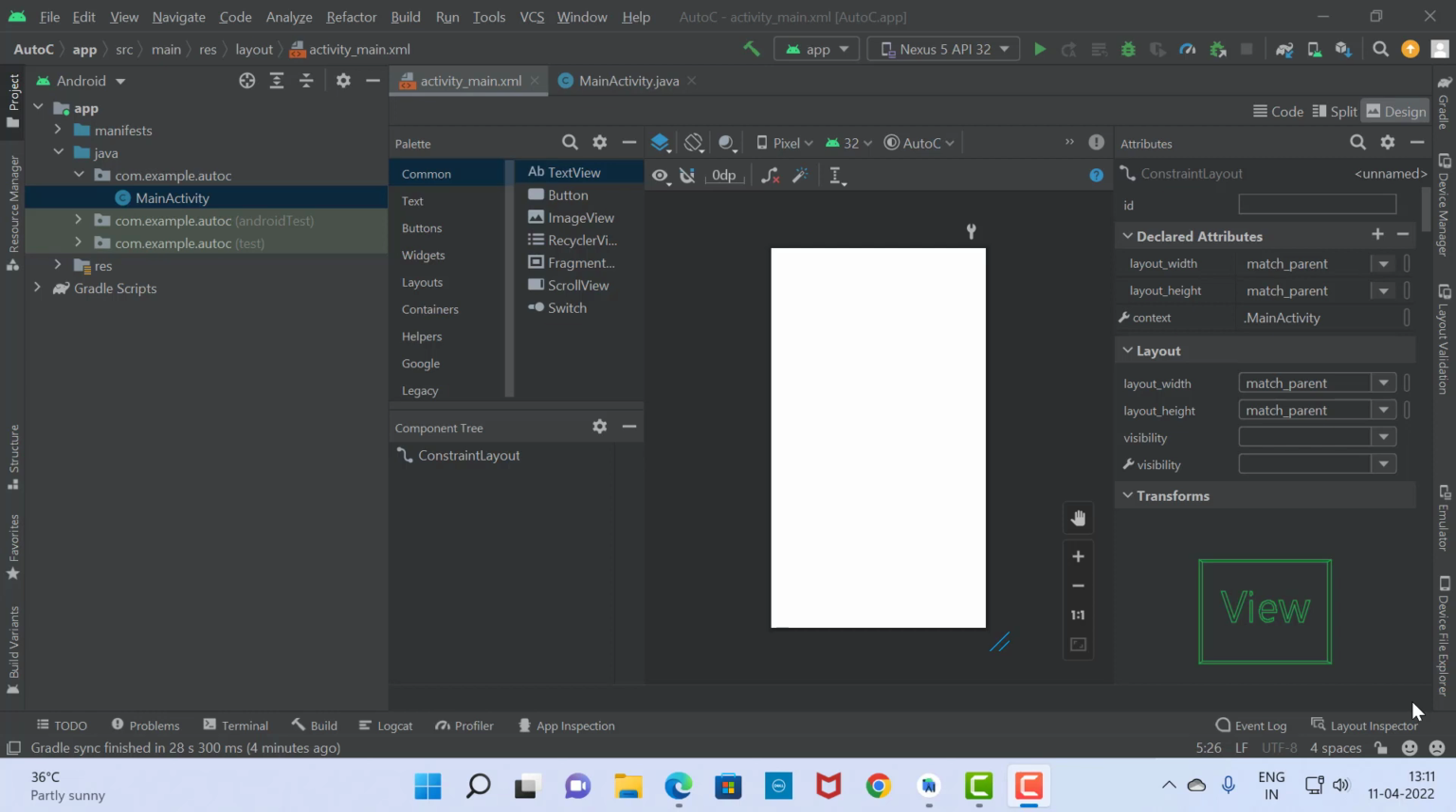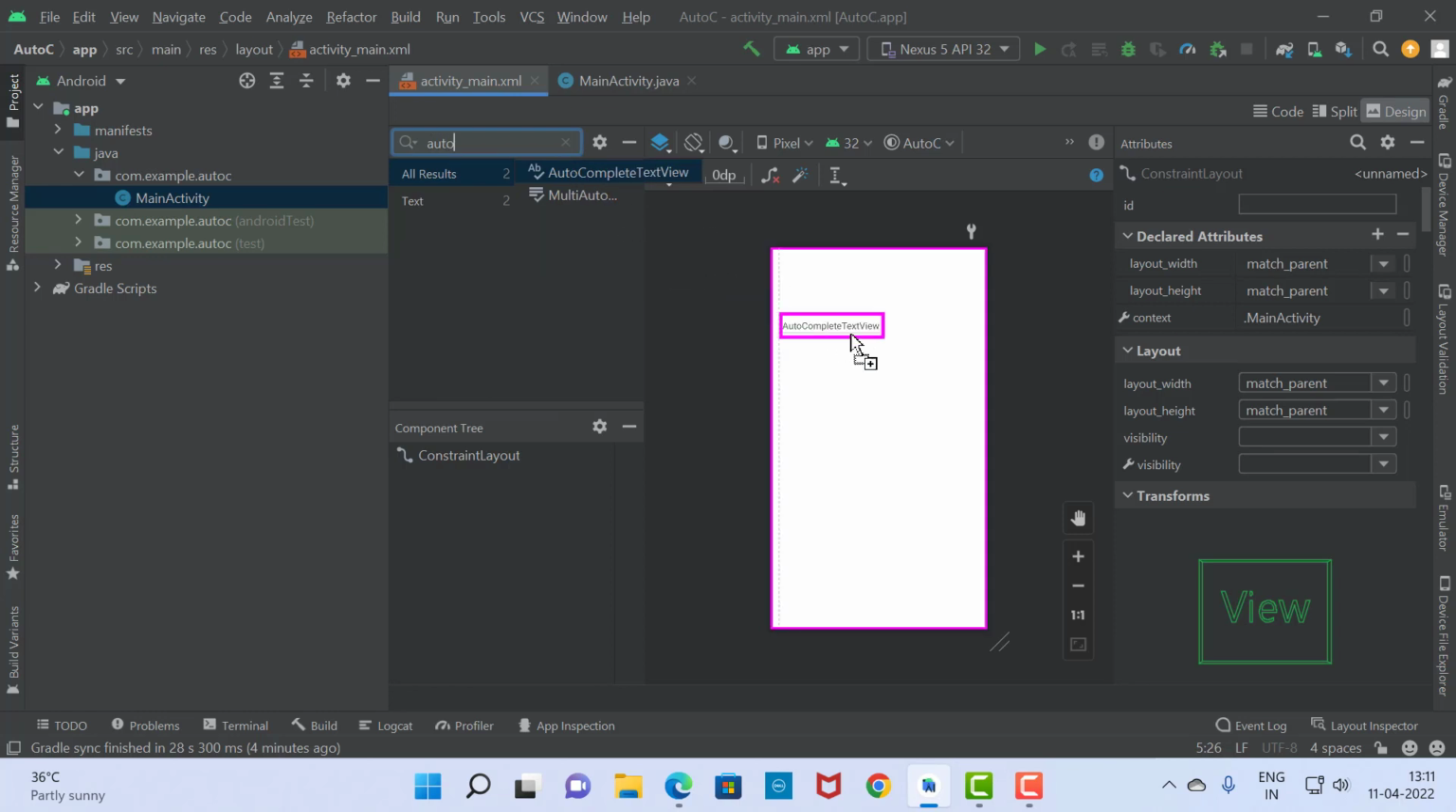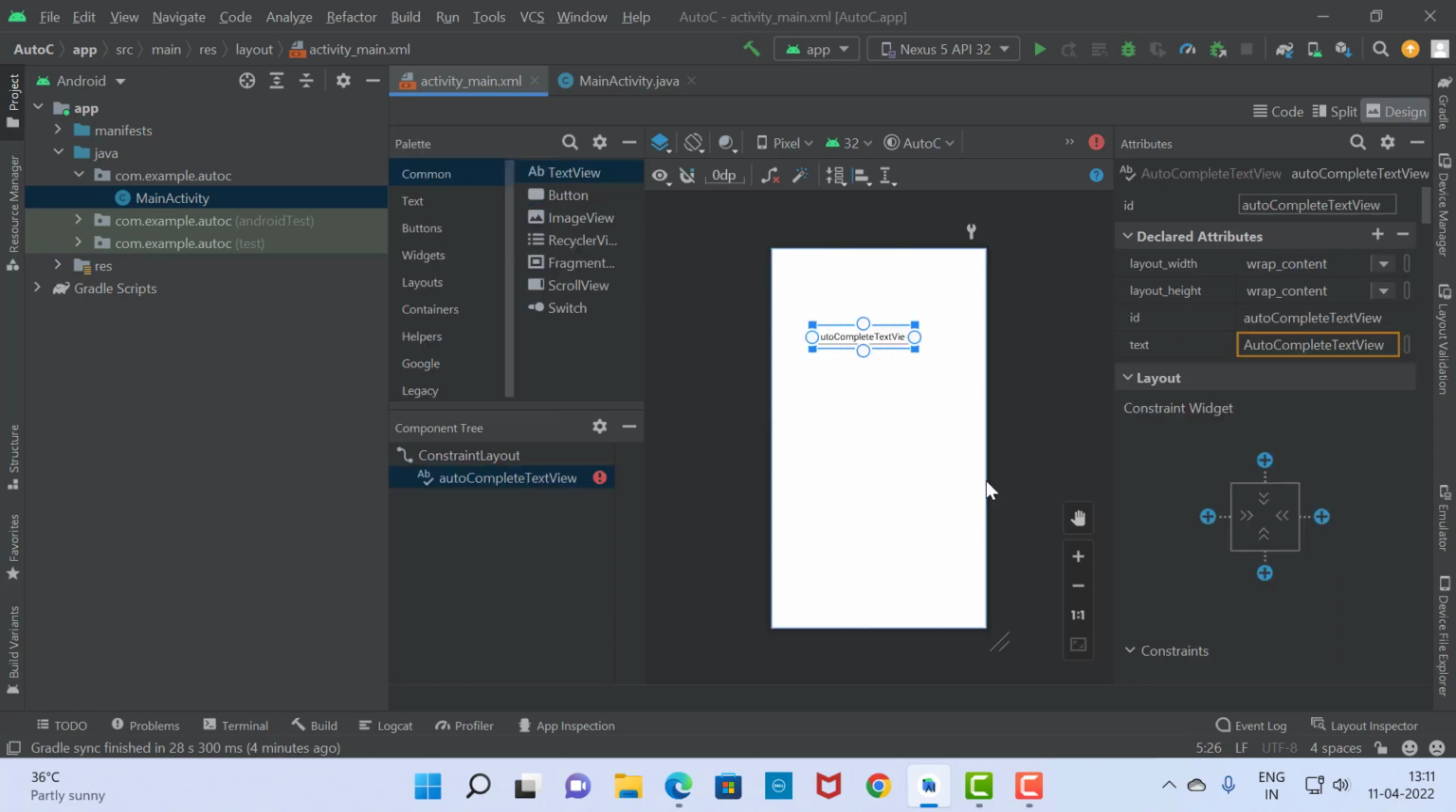For example, take an example of google.com. When we open google.com and start typing characters in the search box, it will give you a suggestion according to your typing. AutoCompleteTextView works the same way. So let's demonstrate. To demonstrate AutoCompleteTextView, first of all take the AutoCompleteTextView from the palette to your GUI.